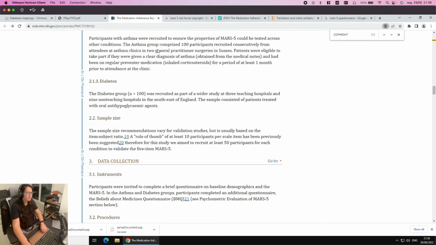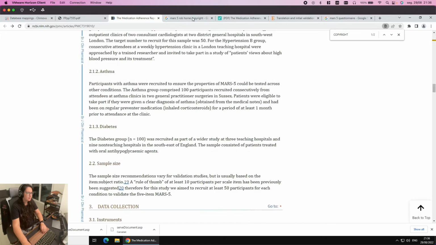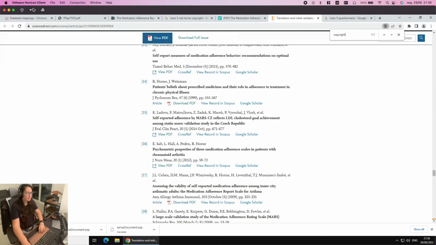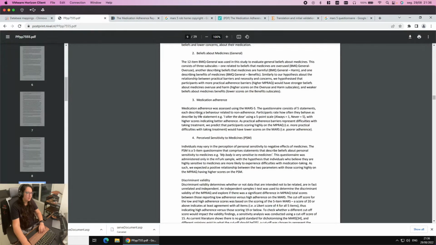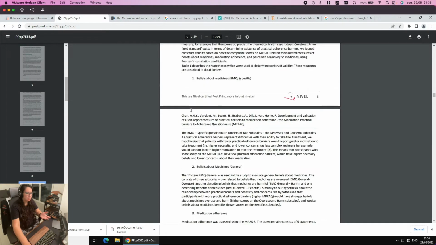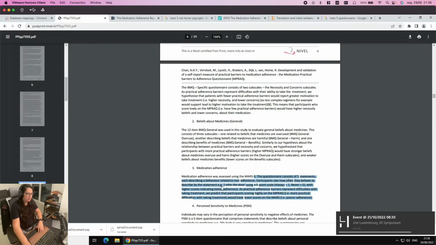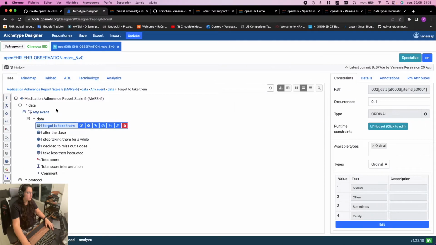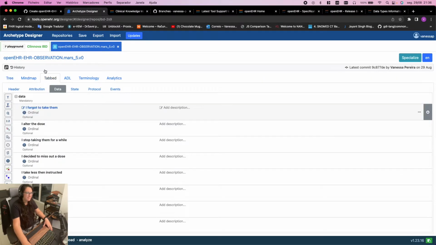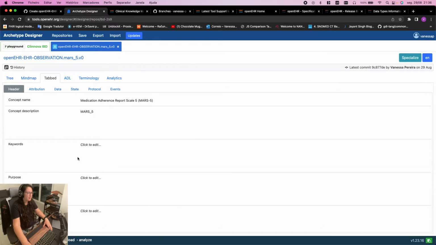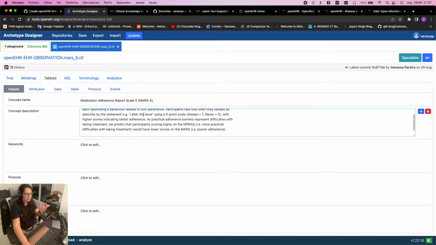Okay, let's see this. So one of the things that we can do right away is copying the explanation. This gives us a pretty good description. Let's just copy that to, there is a section here called header. And now you click here on header and you have the metadata of the archetype. So there is the concept description, and we can just paste that here.